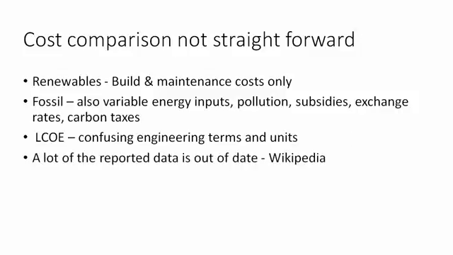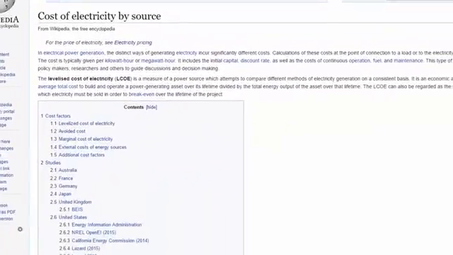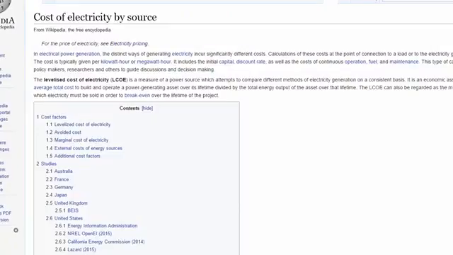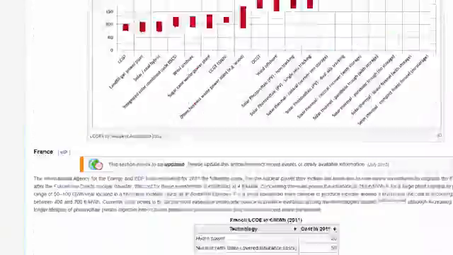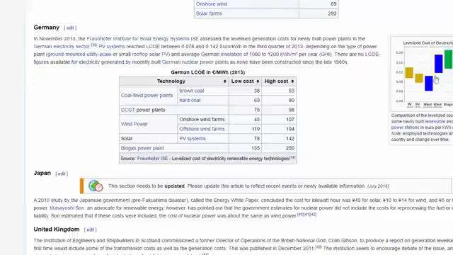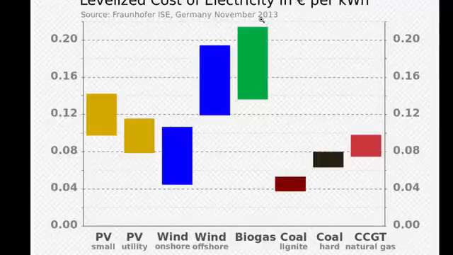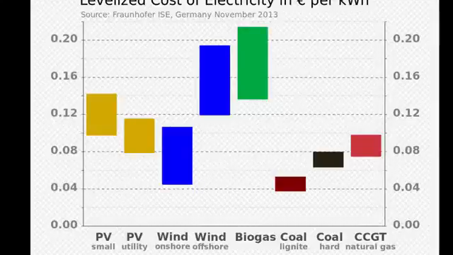Now, I noticed when I was putting this video together that a lot of the information out there is out of date, and let's just give you an example of that now. I'm going to pull up a Wikipedia article here, which is cost of electricity by source, and if we scroll down to one of the graphs they give, you can see it's cost of electricity in 2013. So that's way out of date, even without taking into account some of the other things I've said.